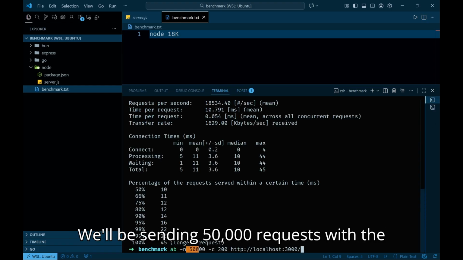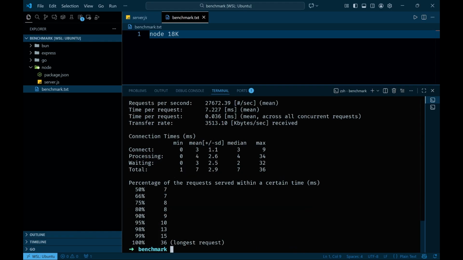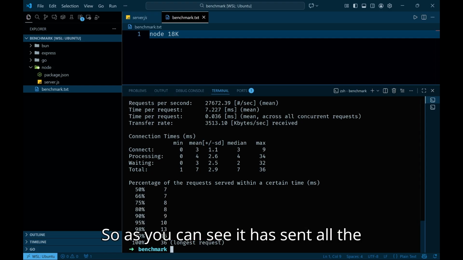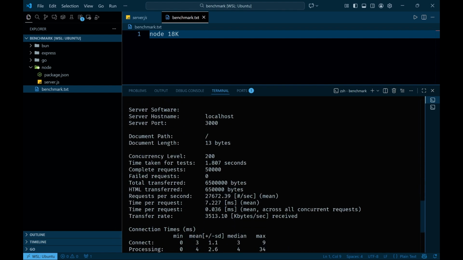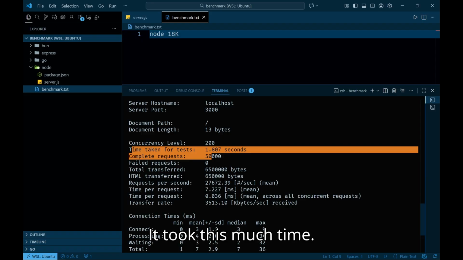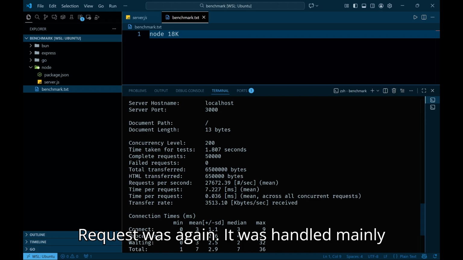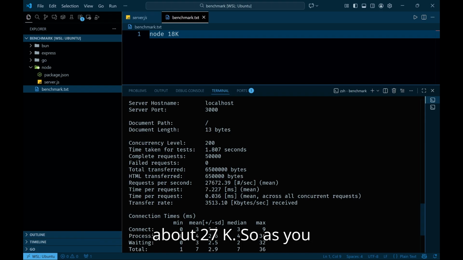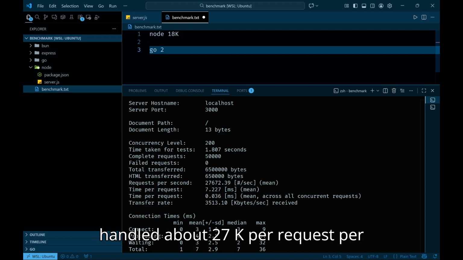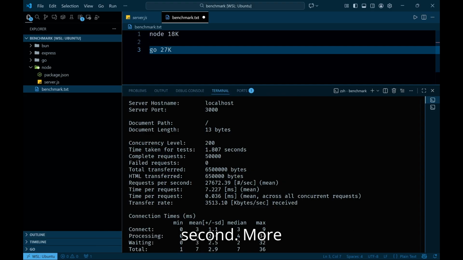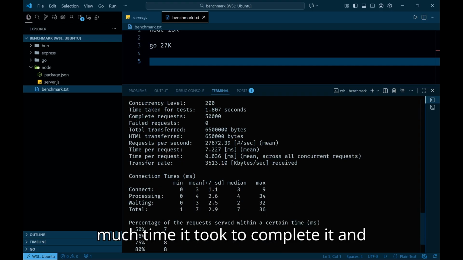Again we will run the same command, sending 50,000 requests with a concurrency of 200 to localhost. As you can see, it has sent all the requests and we will check the benchmark. Requests per second were mainly about 27k. So as you can see, Go is faster than Node, handling about 27k requests per second. In more detail, you can see how much time it took to complete it and all.